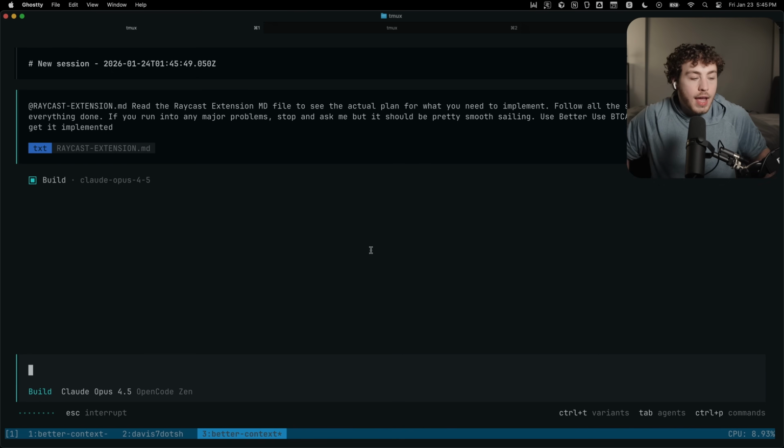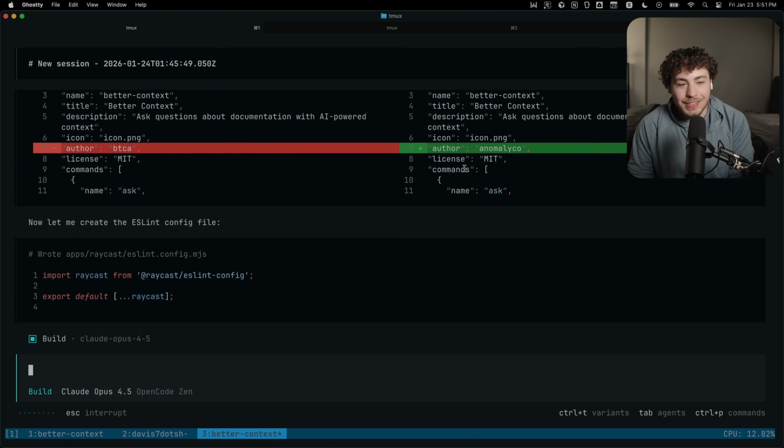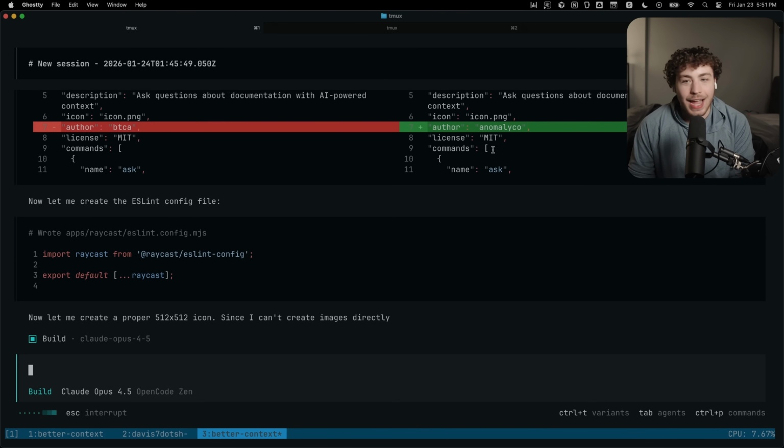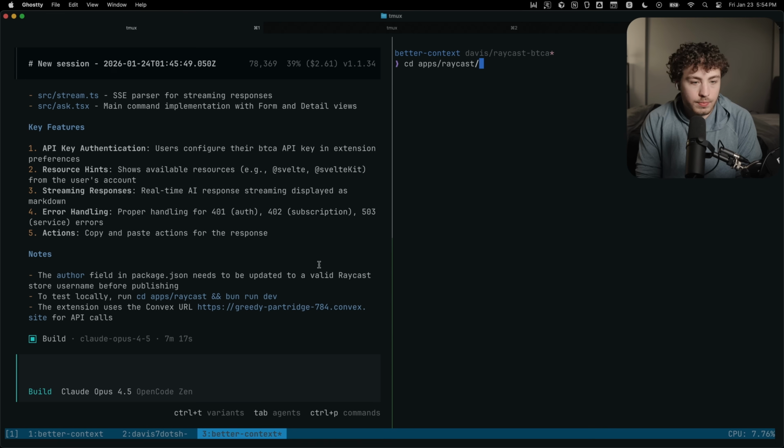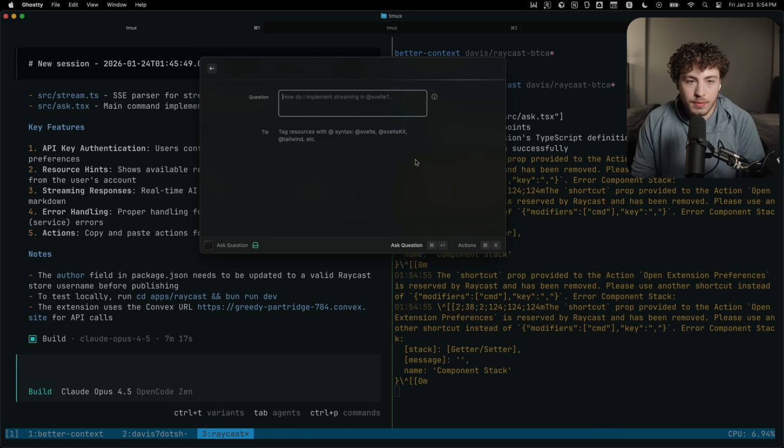There we go. And now the feature is going to get built. This is again why you have to read the outputs. I am not part of Anomaly Co. Whatever, we'll fix that later. It doesn't really matter. Okay, there we go. Raycast, bun dev, bam, continue.